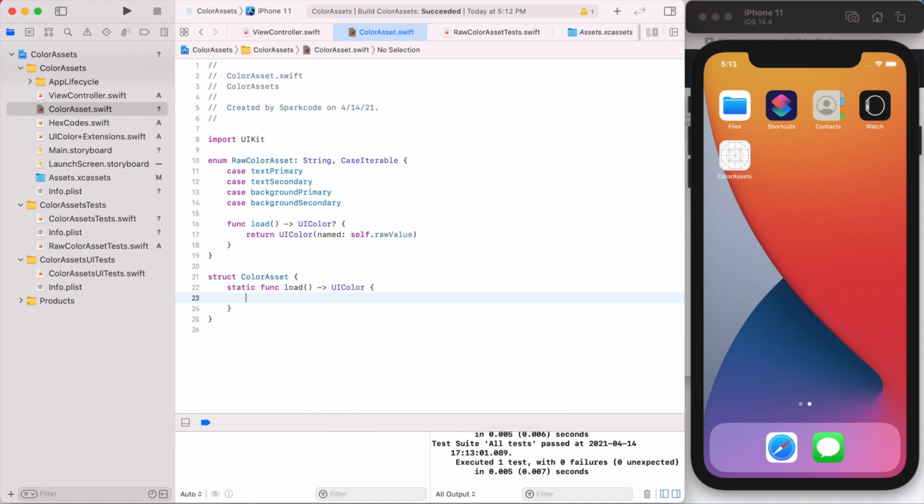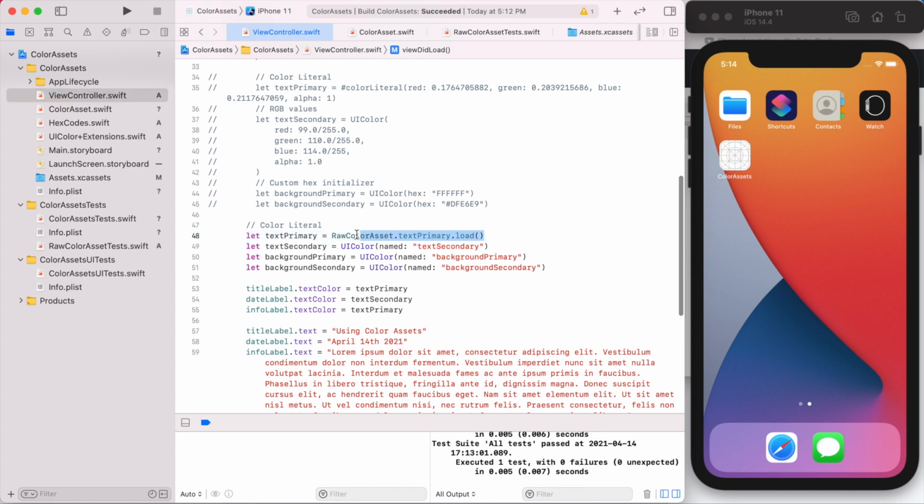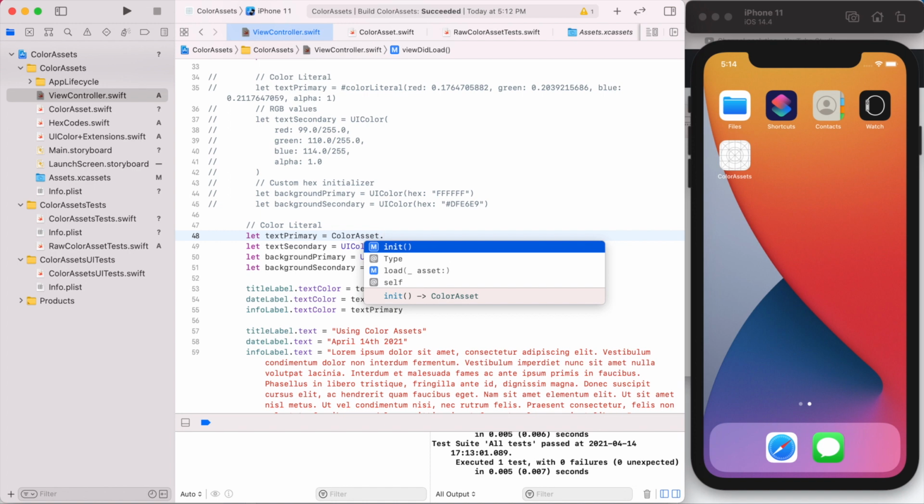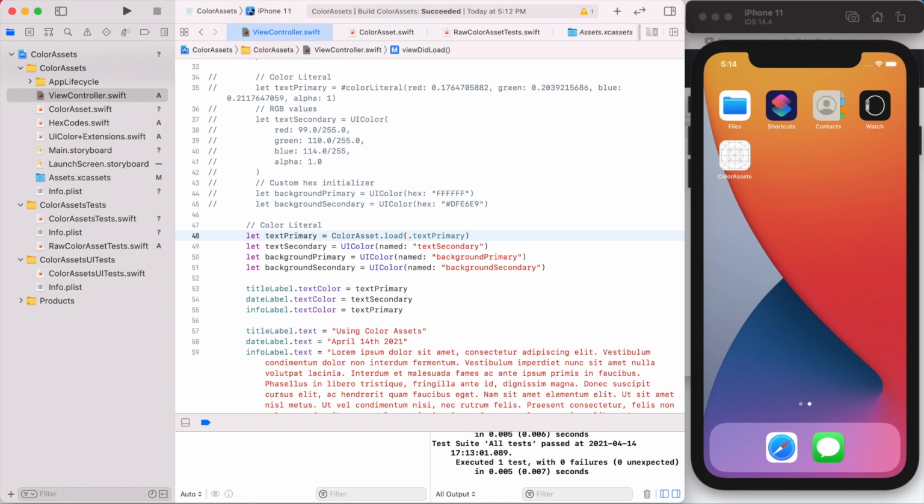And I consider this safe because raw color asset is covered by our tests, so we know those are always going to exist. So we could return a force unwrapped color here with some confidence that this isn't going to cause a crash, just because we have the unit test backing it. So now we can use that for all our colors. So do text primary and then all these other colors as well.